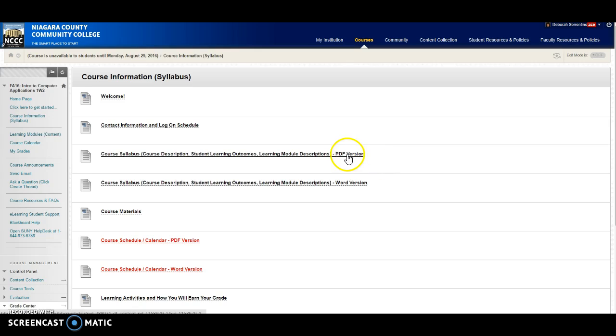Sometimes you'll see my documents. I have 2 versions, a PDF version and a Word version. We've been asked to provide both of them. Some people prefer PDF and some people prefer Word. So this is the same document, just 2 different versions.